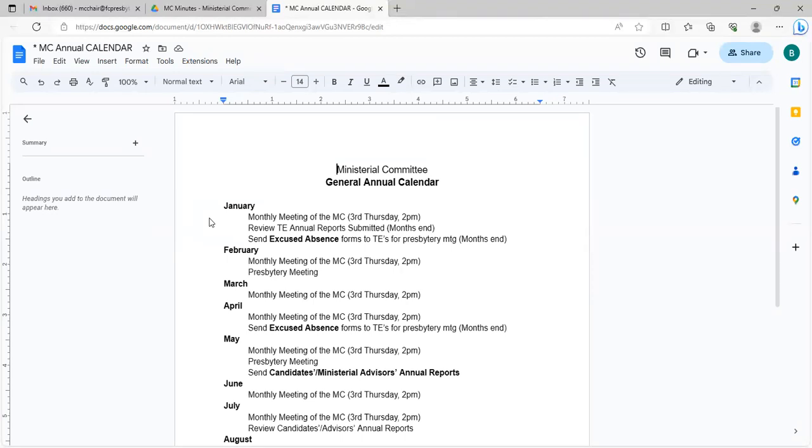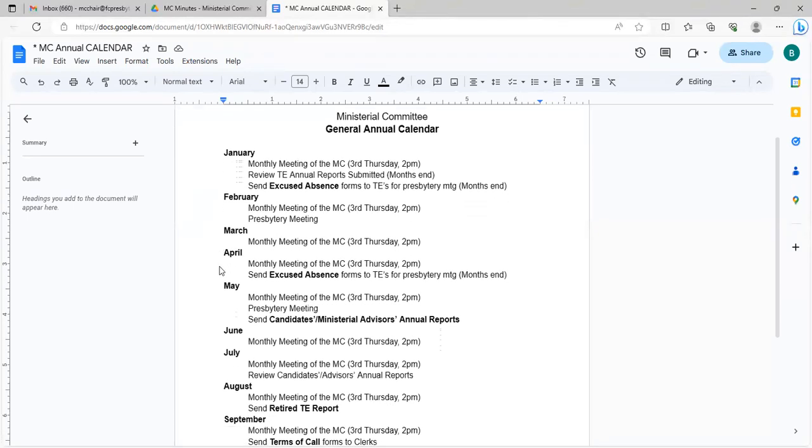So before the month's end, we send out a form to our teaching elders, which they complete if they wish to ask for an excused absence for an upcoming meeting of Presbytery. We have meetings of Presbytery in February, in May, and in October. And so the excused absence forms are typically sent out at the end of January, the end of April, and the end of September for upcoming Presbytery meetings.